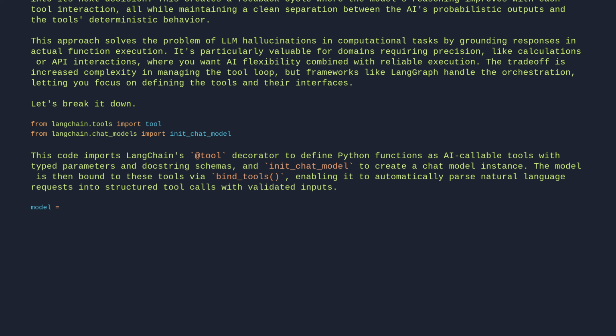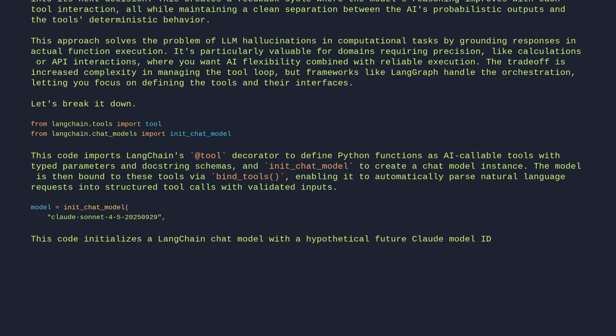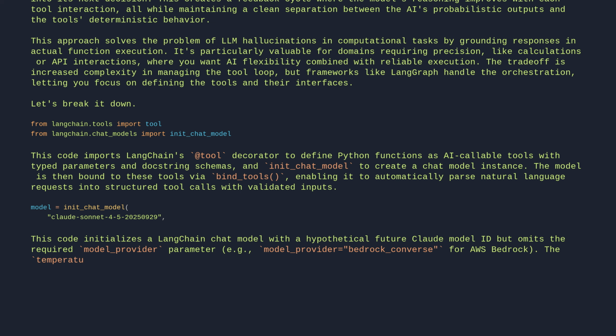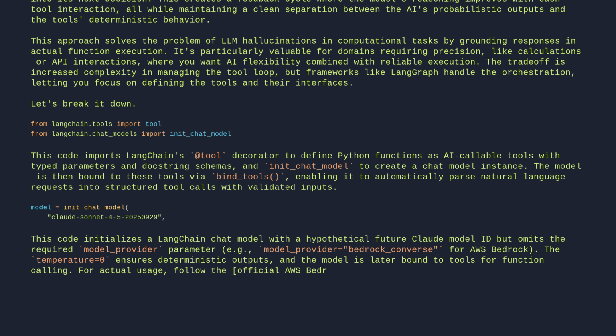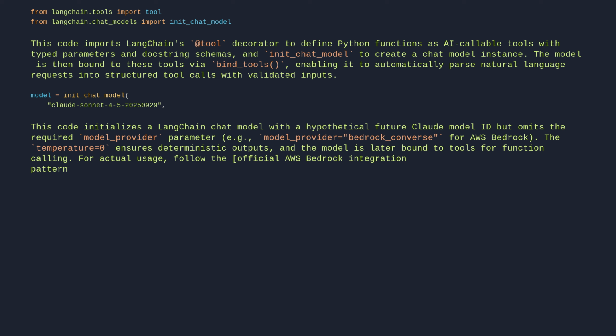model = init_chat_model("claude-sonnet-4-5-20250929"). This code initializes a LangChain chat model with a hypothetical future Claude model ID, but omits the required model provider parameter, e.g., model_provider="bedrock_converse" for AWS Bedrock. The temperature=0 ensures deterministic outputs, and the model is later bound to tools for function calling. For actual usage, follow the official AWS Bedrock integration pattern.